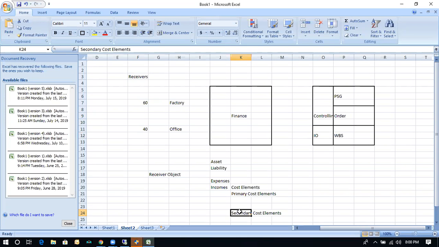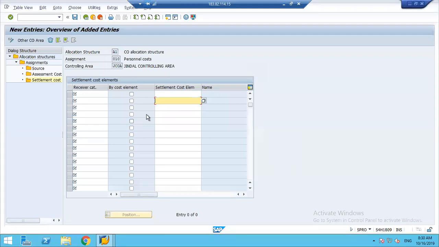A secondary cost element does not hold any value. It is just a carrier. It will take the value from a cost center and move it to a profitability segment, or from an internal order to a production order. It can be anything. Do you want to use the primary cost element as a carrier or a secondary cost element as a carrier? That you will be mentioning over here. You want the same cost element, or you want to keep a separate secondary cost element? How do you want to do that?